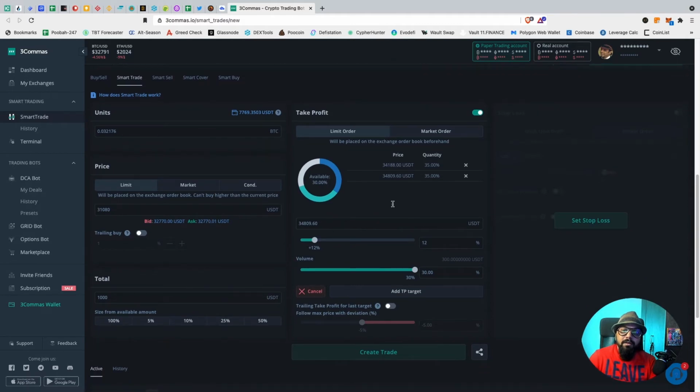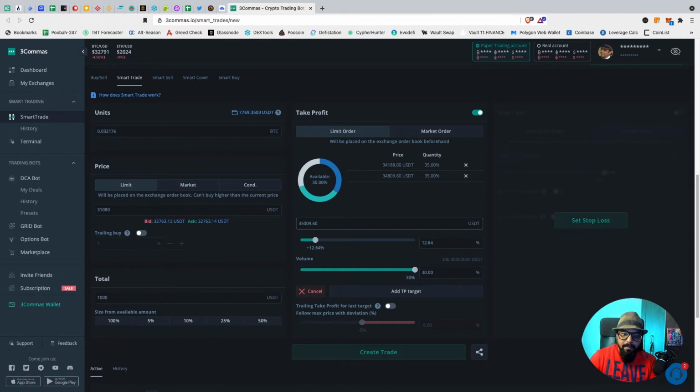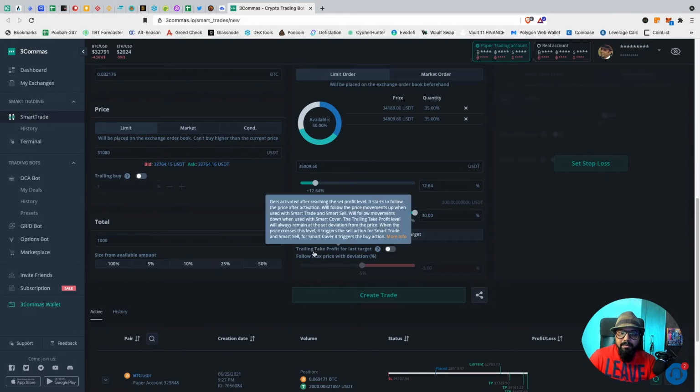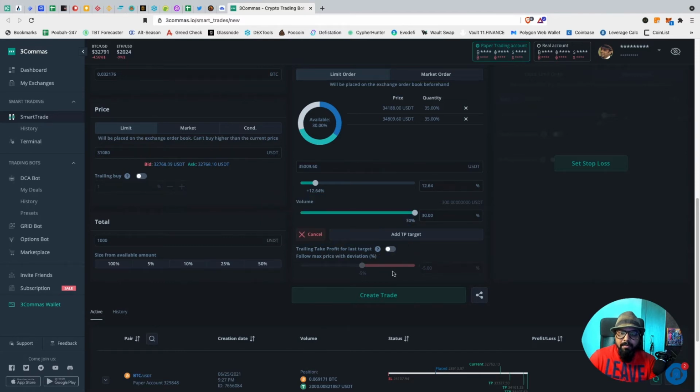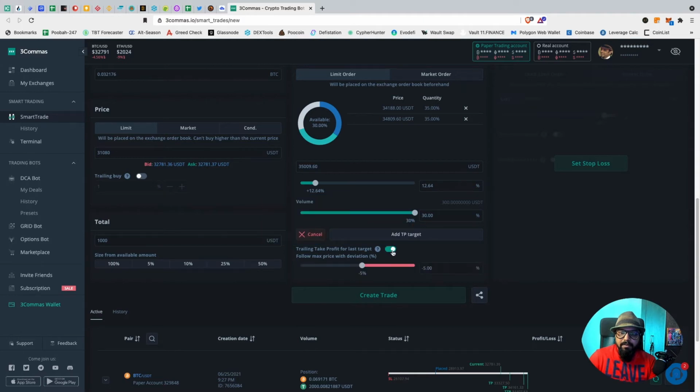So the last order which will be placed over here would be a market order, and I'll tell you the reason why. So let's make this 35. Yeah. So right now we have 3 already. So this one will give in 30%, and here take trailing, take profit for the last target. So this will be placed as a market order. These are limit orders. So you turn this on.